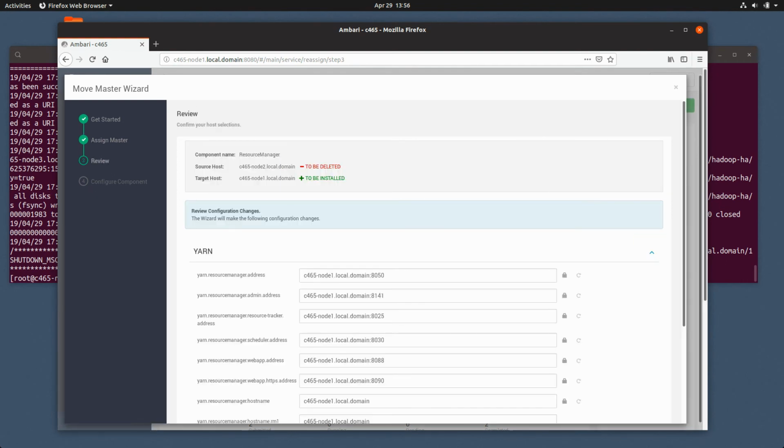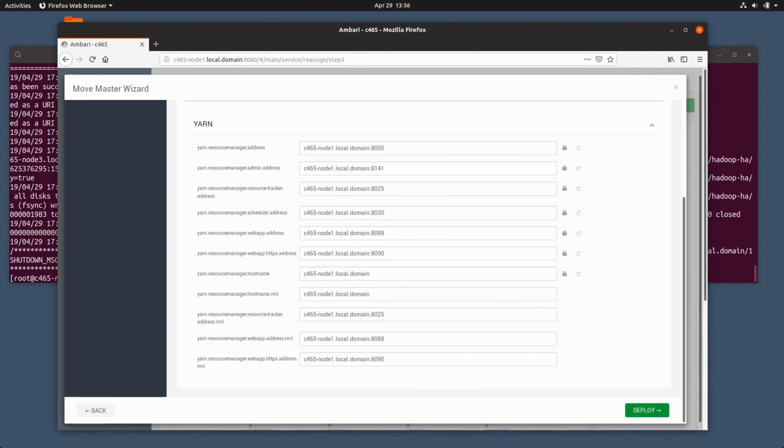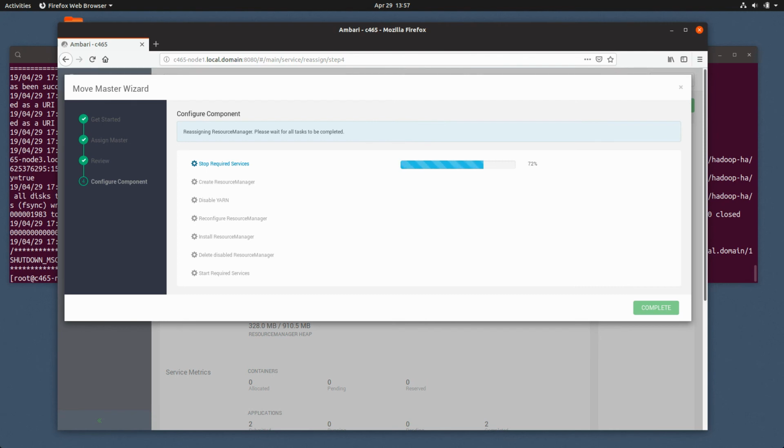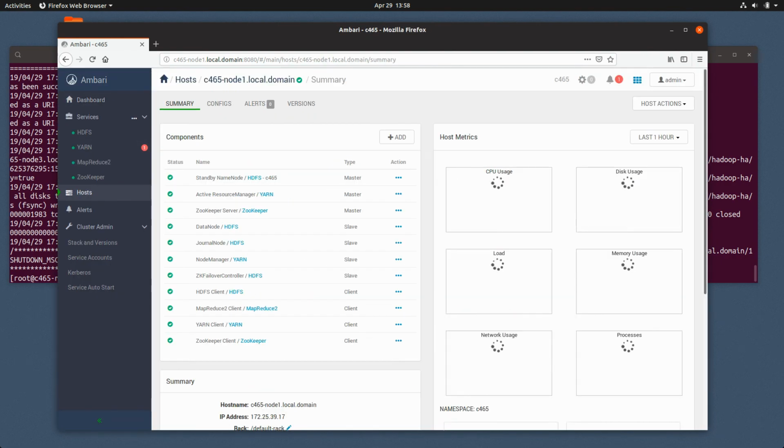On Review, confirm your host selections. Expand Yarn if necessary to review all the configuration changes proposed for Yarn. Click Next to approve the changes and start automatically the movement of the resource managers. On Configure Components, click Complete when all the progress bars finish tracking. Restart any components using Ambari Web User Interface if necessary.